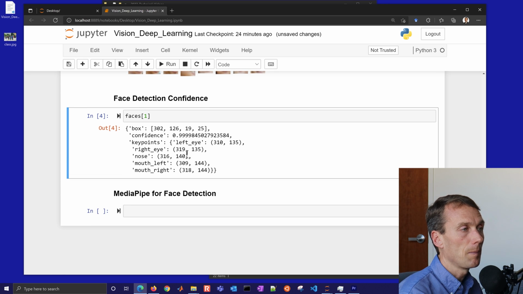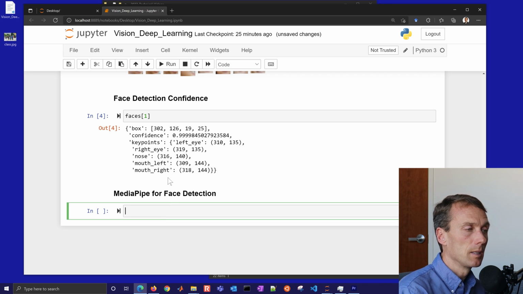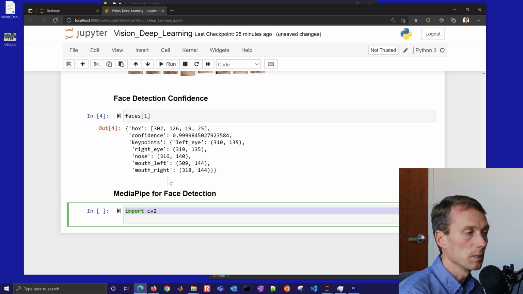Now there's another package that's come out more recently, MediaPipe, and this is from Google. And this one's nice because it also builds the whole mesh for the face, not just those points, but additional points as well.